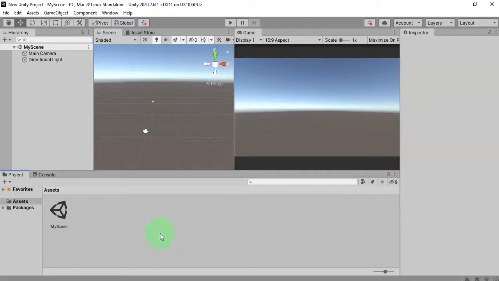I'm going to show you how to create a UI tab, or a navigation tab user interface. You know what tab navigation is? Let me show you how to create it.